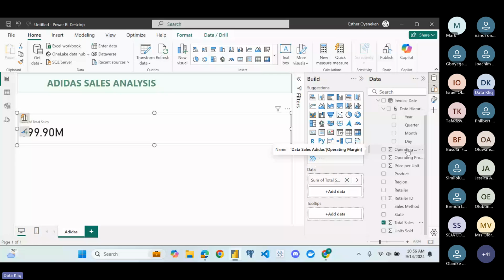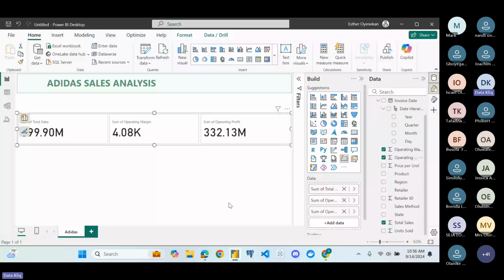I want to see my operating profit as well. Okay, I'll add it to data. What else would I like to see that can help our business after seeing our operating margin? What else would we like to see? Operating profits, because these are actually the most important KPIs for us to see. KPI is key performance indicator. In case you don't know the meaning, KPI is key performance indicator.